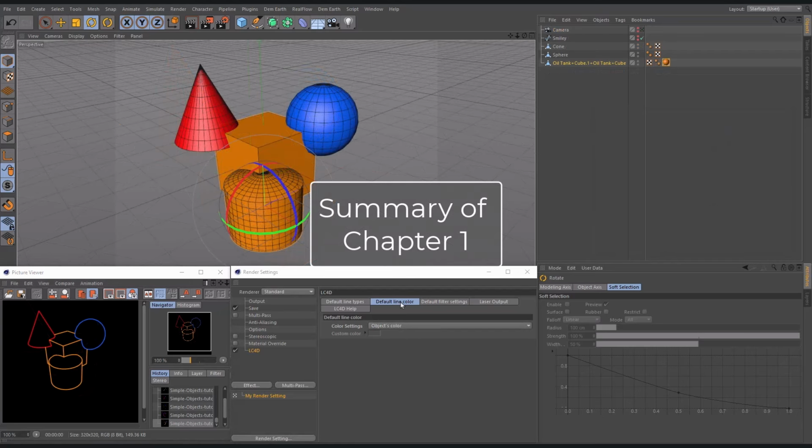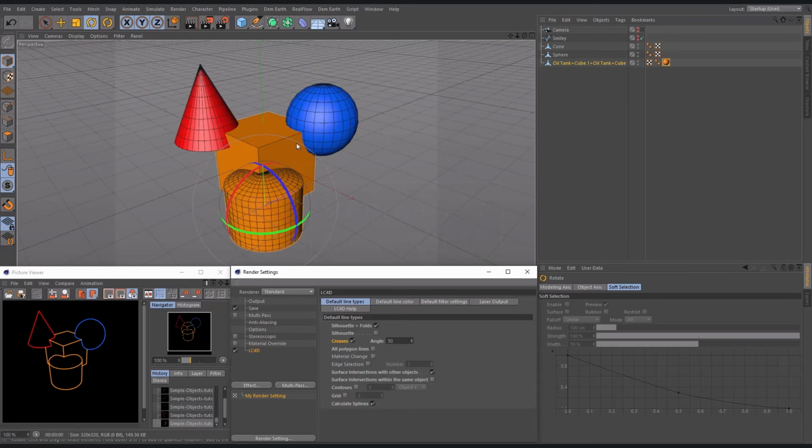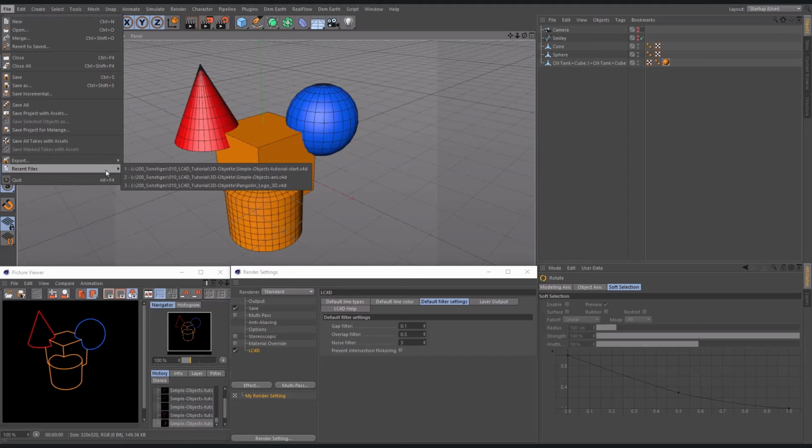So, as summary, we now learned all the details about default line type settings, including some special features for optimizing the output quality, and in addition the default line color settings to adapt the laser output color for each object. For the next much more complex chapter, the default filter settings, we will change to another pre-arranged 3D object, and in this case this is the very well-known 3D Pangolin logo.